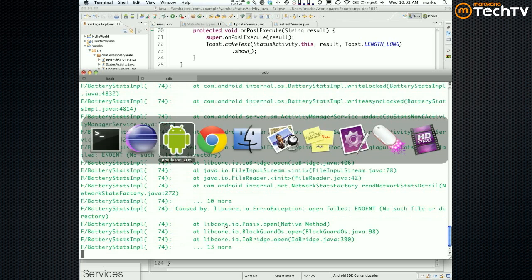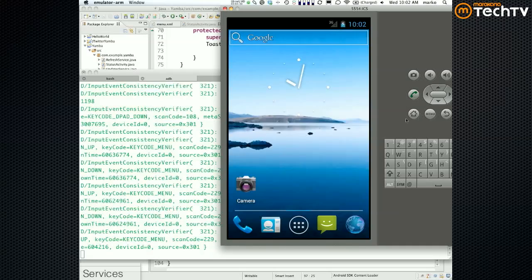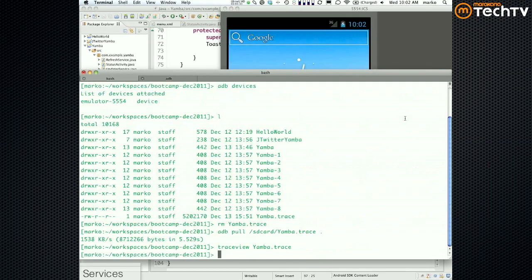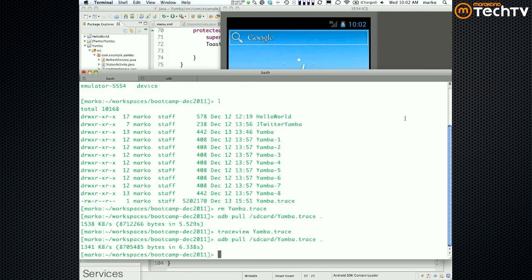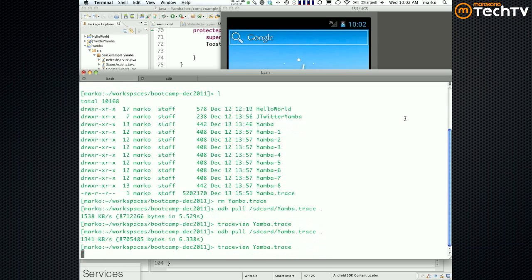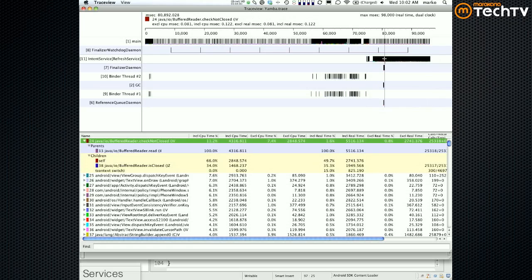Now, what's also interesting is that since I already have tracing going on in the background, if I leave this screen and pull up the trace file, what you can see is that that's our refresh service there. And as you can see, it's running on a separate thread.